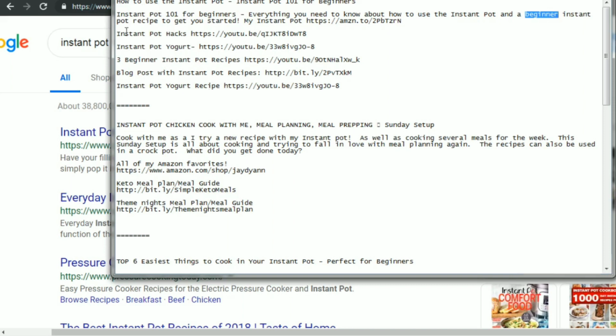And then of course they got Instant Pot hacks, Instant Pot yogurt. And what they're essentially doing here is they're linking to other related videos. Now, Google's smart enough and YouTube's smart enough to have an algorithm to read the description and think, okay, they've got other videos that they've created that are related to Instant Pot.